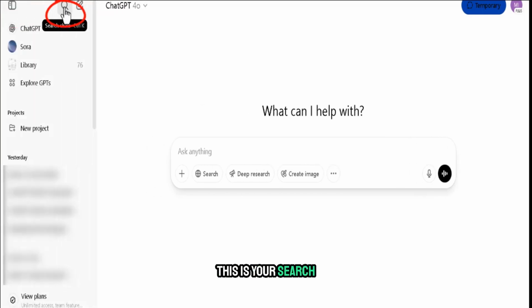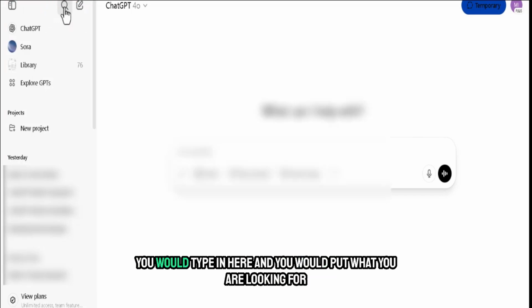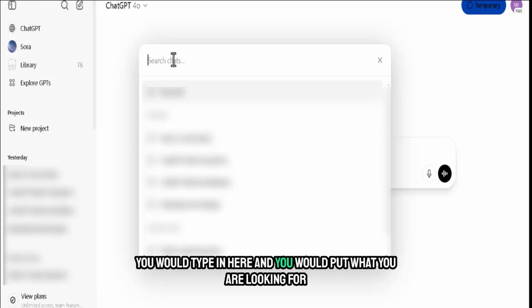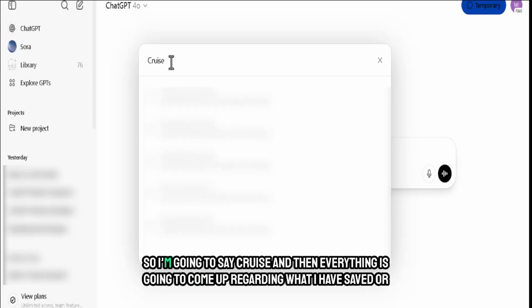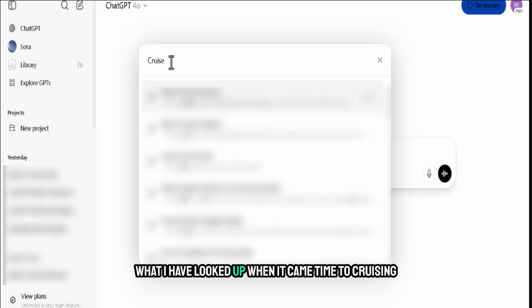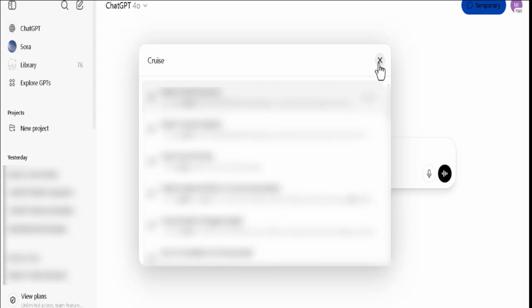This is your search. If you have chats that were saved, you would type in here what you are looking for. So I'm going to say cruise, I'm going to spell it right, and then everything is going to come up regarding what I have saved or what I have looked up when it came to cruising.